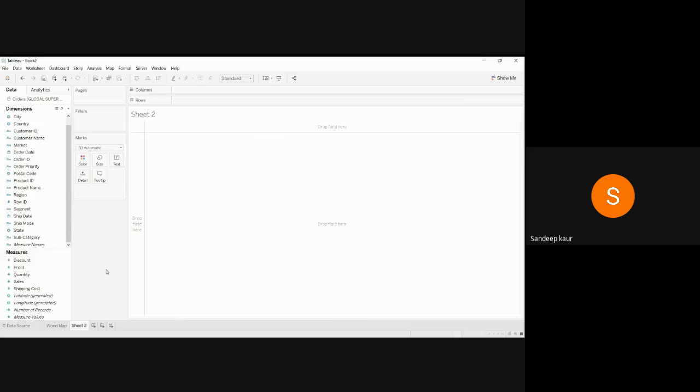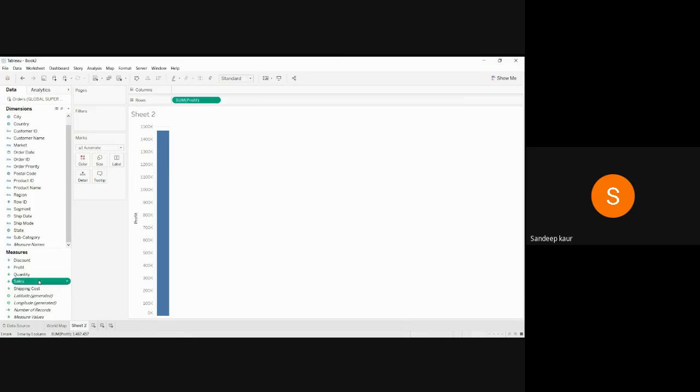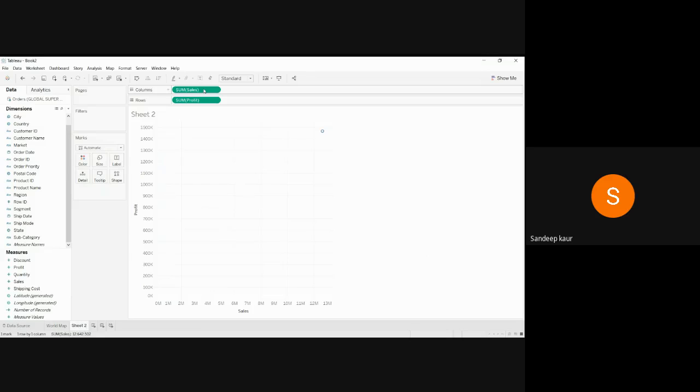In the second analysis, we are going to create a scatter plot. And in this, I want to show the distribution of profit versus sales for different customers, states, and cities. For that, I'm going to drag in the profit in the rows. And I'm going to drag in the sales in the columns. And here all the values are aggregated, and we are showing just a single mark here.